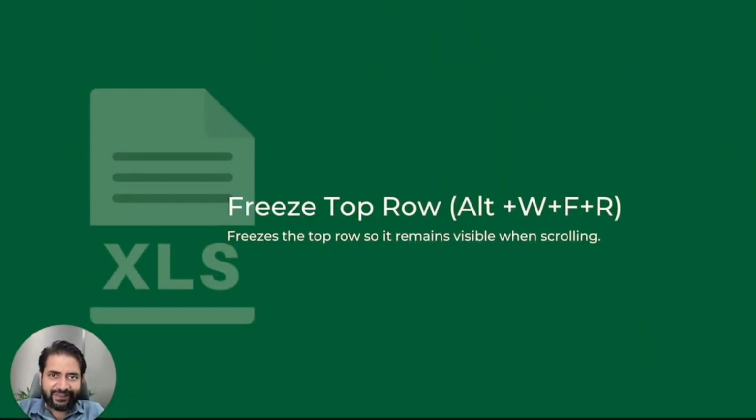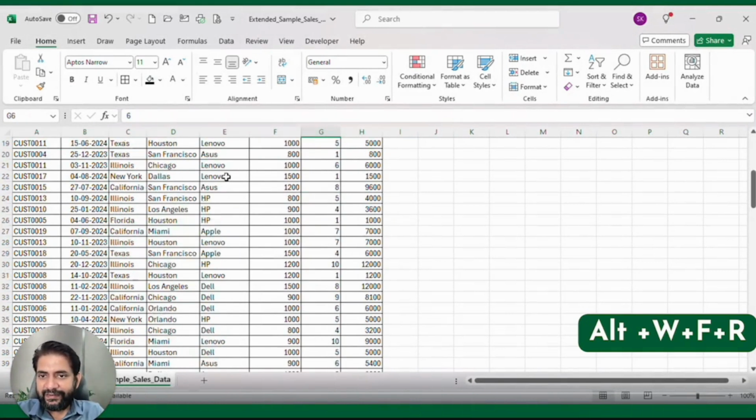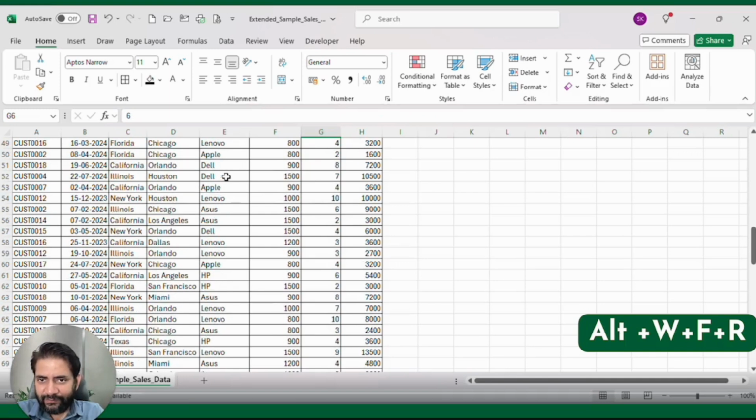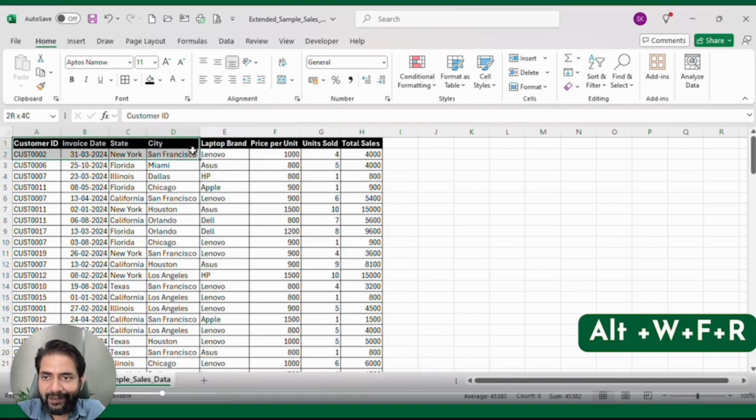The first shortcut that we are going to learn is to freeze the top row. What it does is freeze the top row so it remains visible when scrolling. We'll jump onto our Excel screen. So if you have a large data set with a column heading for each of the table, and when you scroll down, now you feel lost because you don't know what is what. So for this, the usual way of working around is we use the freeze option.